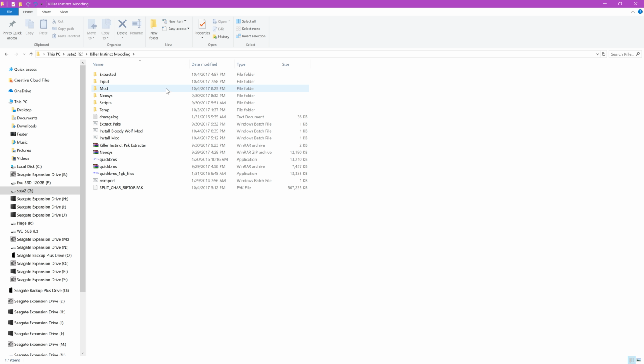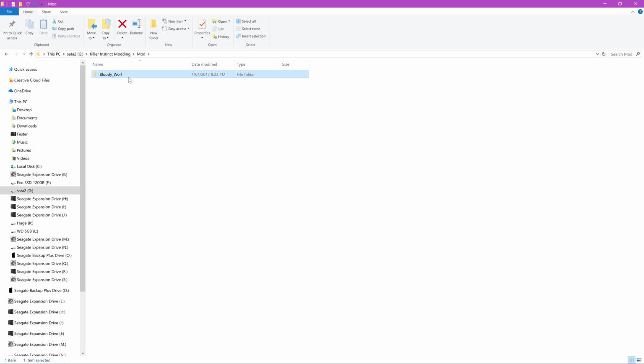So as I just showed, my mod is called Bloody Wolf. So in the mod folder, I create a folder called Bloody_Wolf with an underscore. That makes it easier for a batch file to read information, so it doesn't have to be contained in quotes. It also makes it simple when you're extracting files across different languages to use an underscore in between folder names. So, Bloody Wolf, and then these are the actual files for Killer Instinct. So it's characters, Saber Wolf, and then the two files.